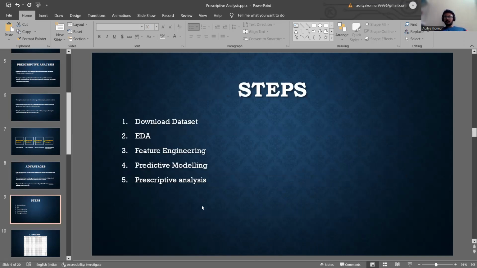Then the steps in this task. First one was to download the dataset. Then I did EDA, that is exploratory data analysis. Then there is feature engineering, then predictive modeling. Then there is the last step, that is prescriptive analysis.